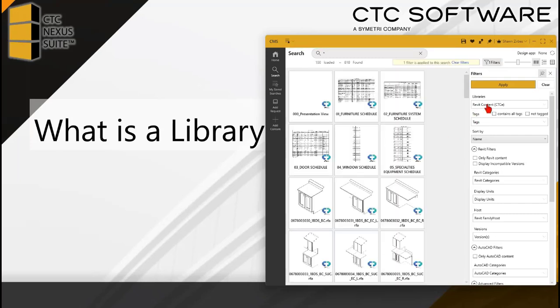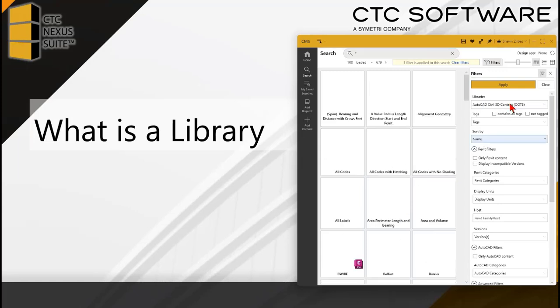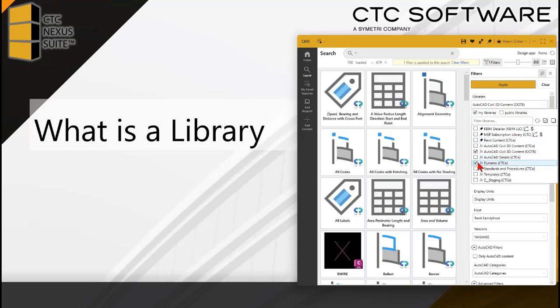That's the expectation. And if I go here to my AutoCAD Civil 3D out-of-the-box content instead and hit apply, what you'd expect to see there is generally AutoCAD content, and probably stuff that's out of the box, right? So if I was to go to Dynamo, you'd expect to see Dynamo content. And if I went to templates, you'd expect to see general corporate templates.